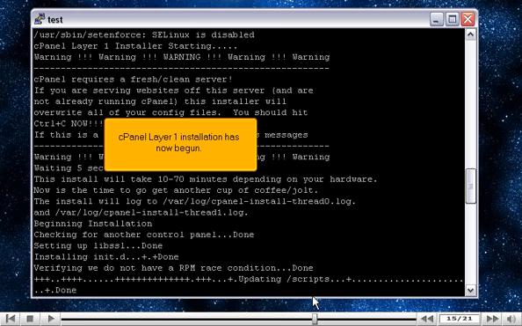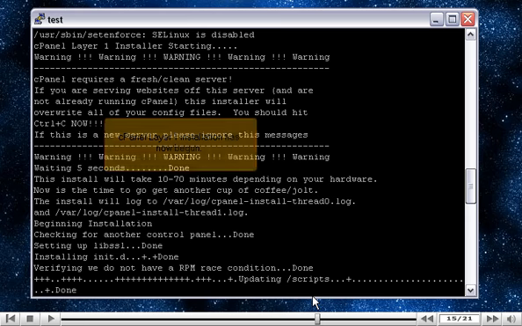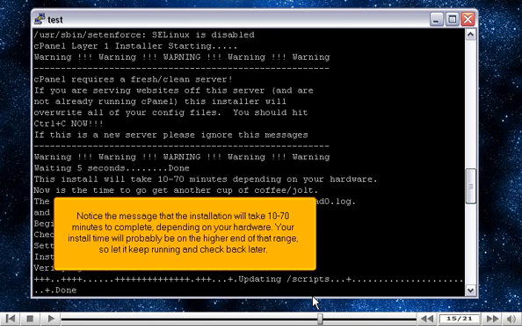cPanel Layer 1 installation has now begun. Notice the message that the installation will take 10 to 70 minutes to complete, depending on your hardware. Your install time will probably be on the higher end of that range, so let it keep running and check back later.